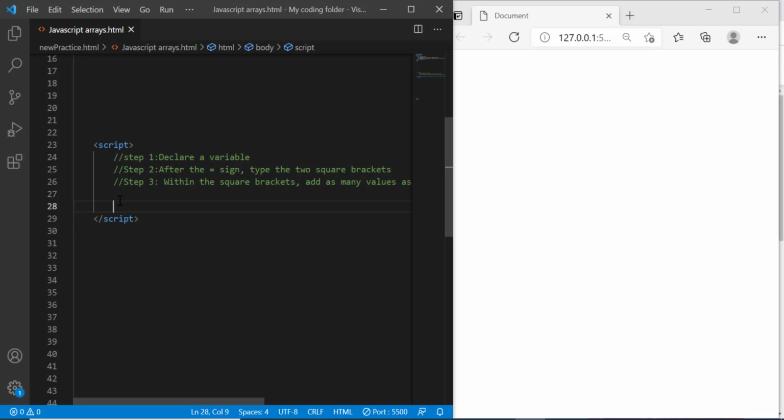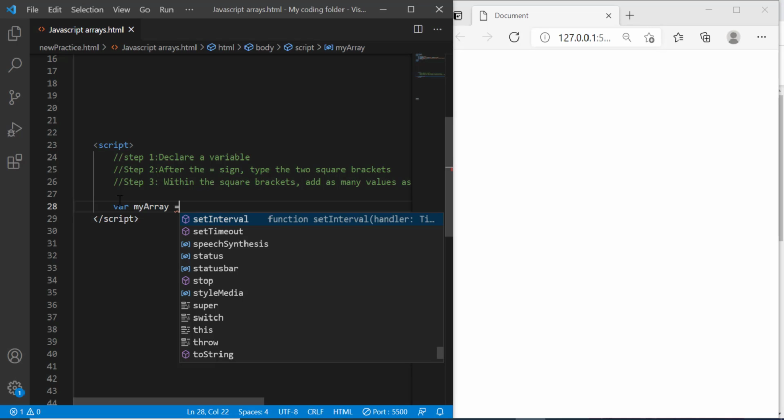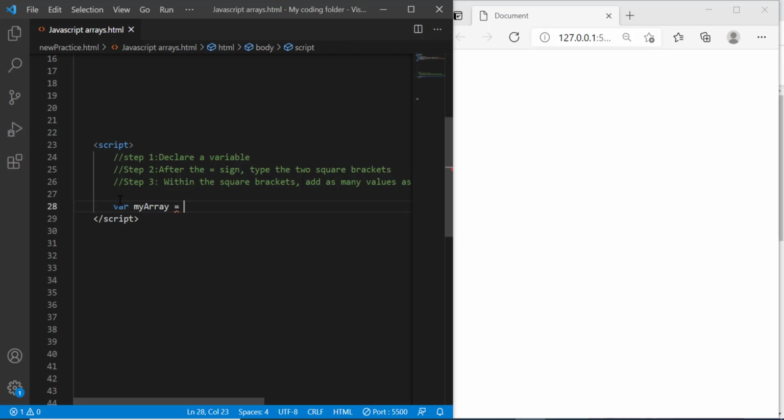Let me get rid of this and type all that again so you guys can see what I'm doing. So how you declare a JavaScript array is by typing var and the name of your array. So I'll just type myArray, just an example. And then following after that is the assignment operator, which looks like the equal sign, but it's really not. It's not the same equal sign as the one you use in math. And after that, we have our set of square brackets and a semicolon to end our statement.